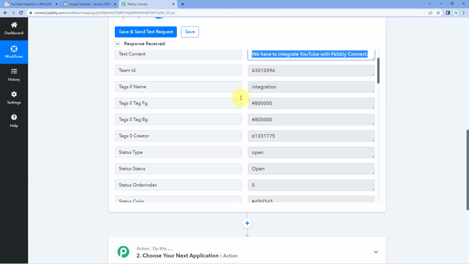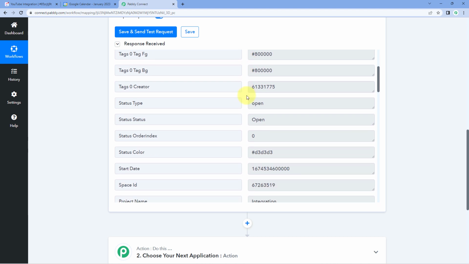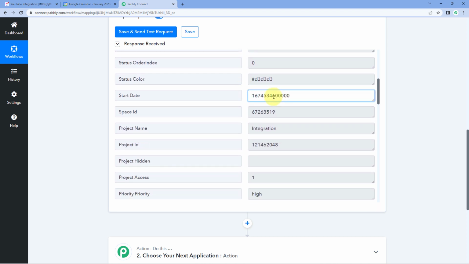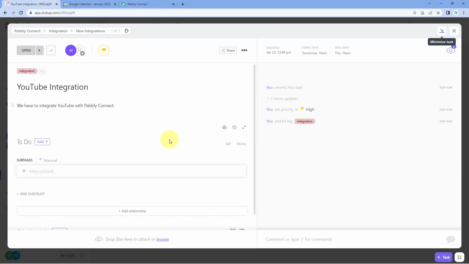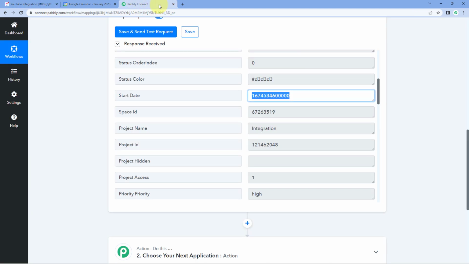Now when we scroll down, here you can see other details as well. Like we have the tag which we have added, that is integration. Then we will scroll down further and here you can see the start date and time of the task, the same start date and time we added. But this date and time we have received in millisecond timestamp format. So in the next step, we will be converting this date and time from millisecond format to a simpler readable format which we use in day-to-day life.